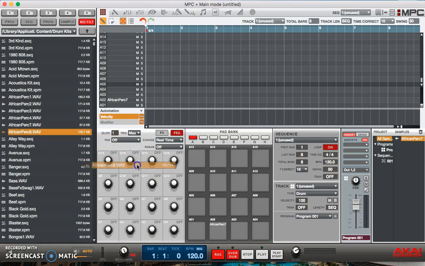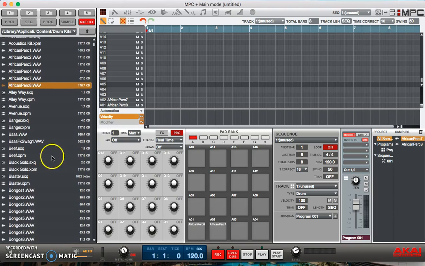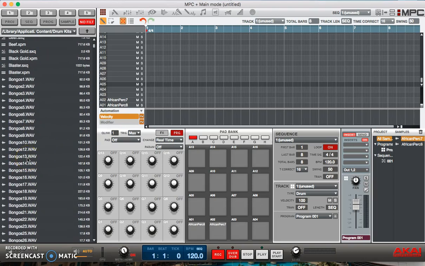Right now I'm just dragging over random sounds. It doesn't matter. For your program, you can drag over whatever you want to drag over.